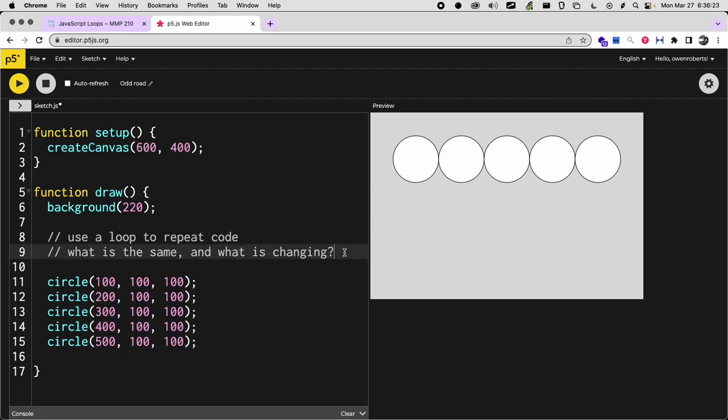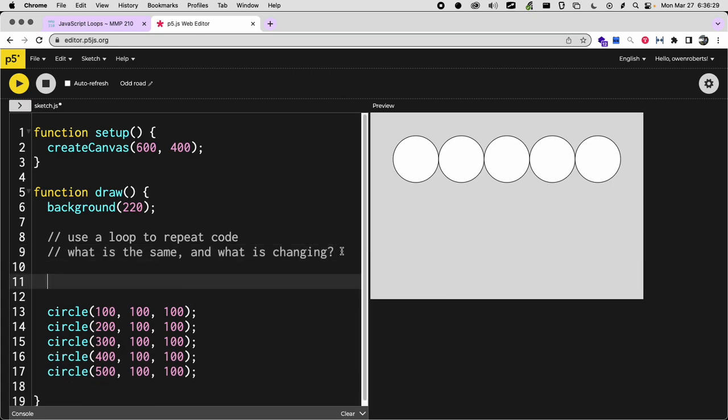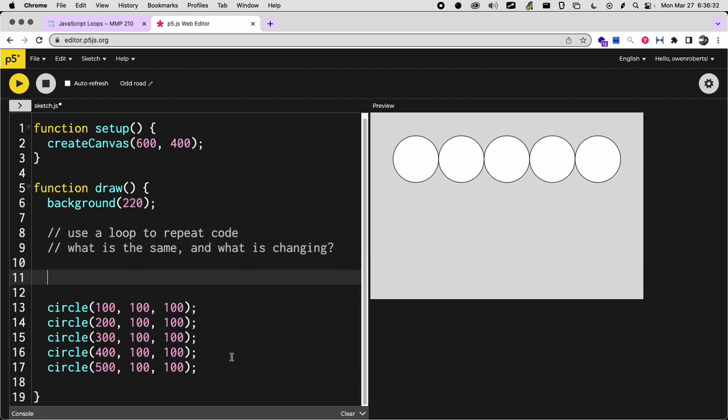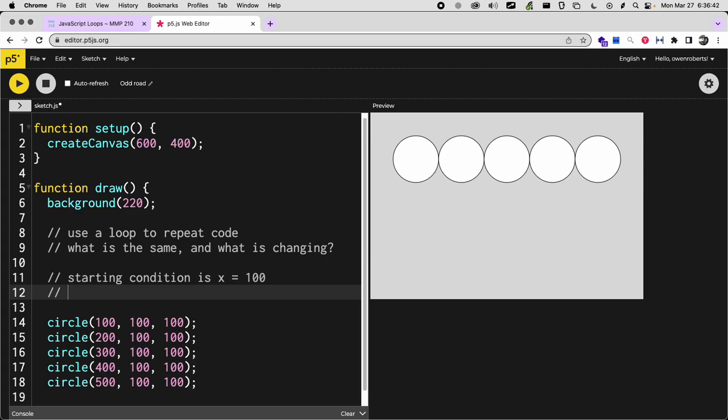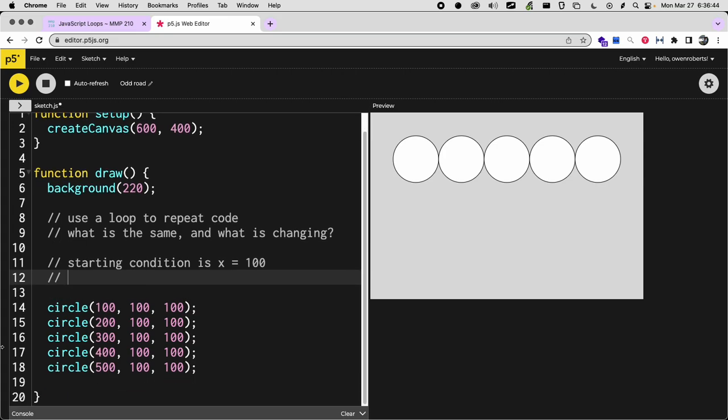So I'm going to show you guys a couple different ways to do this because we can use math to do different things. If I want to analyze this code and think about how to do it with a loop, I want to look at what my starting condition is. X starts at 100. So my starting condition is X equals 100. My ending condition is when X equals 500. So end when X is greater than 500 or greater than or equal to 500.